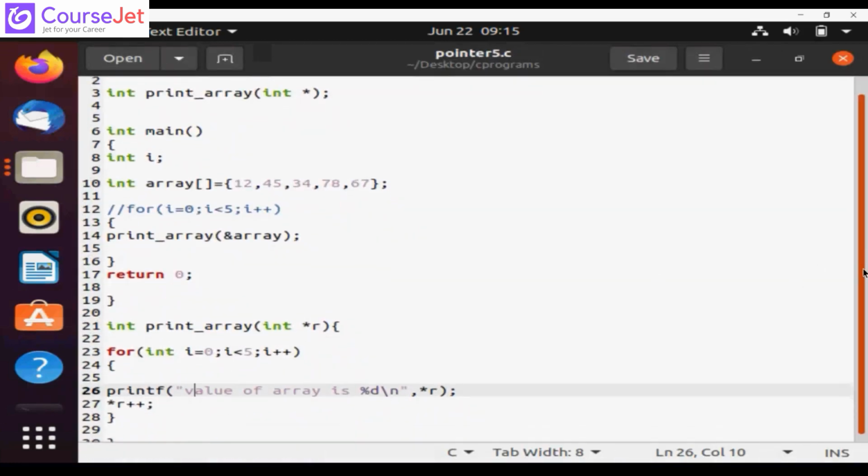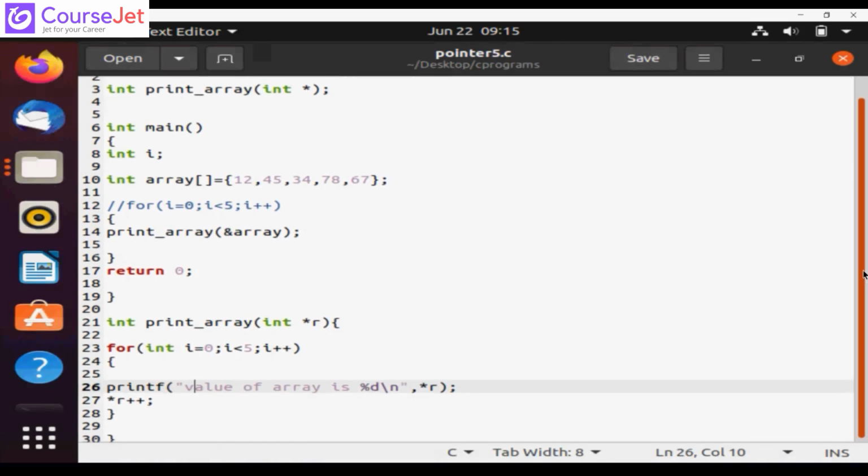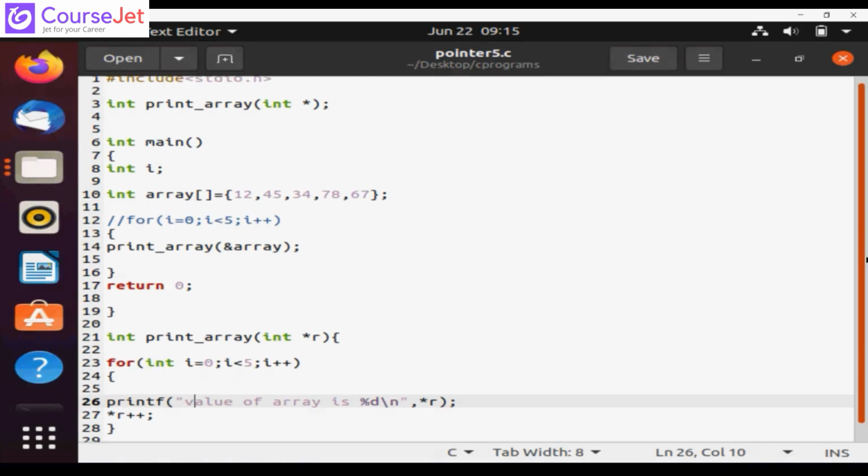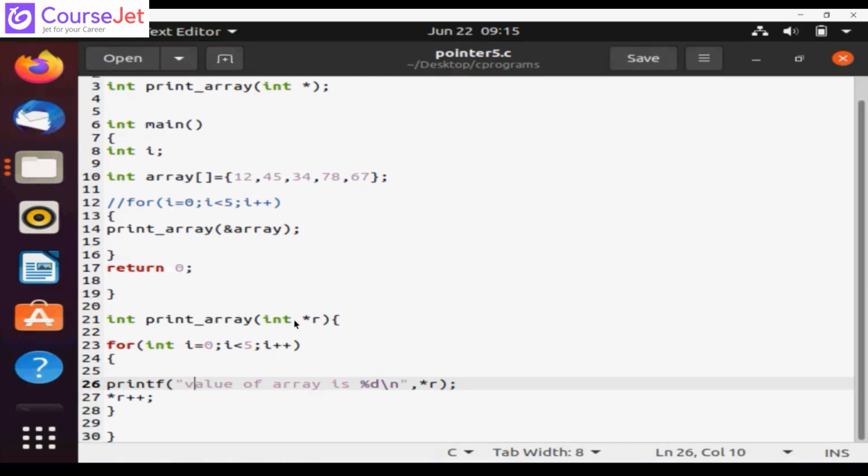Now as I said, if you say that this is an integer pointer, and if I specify this pointer as a char pointer, now what happens we will see. This is a char pointer, okay, and your values are integers. Then will it show us the correct value or wrong value? We will try to see that.